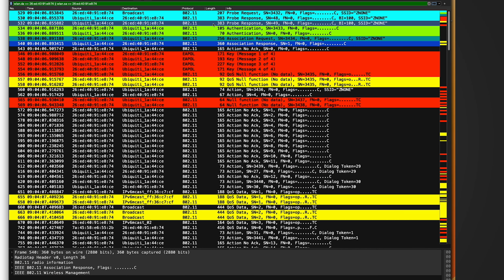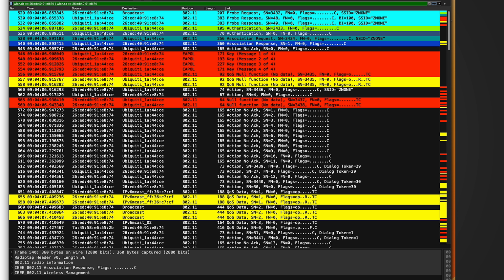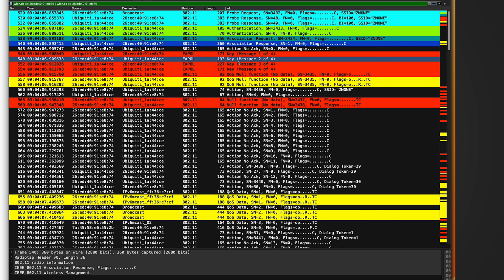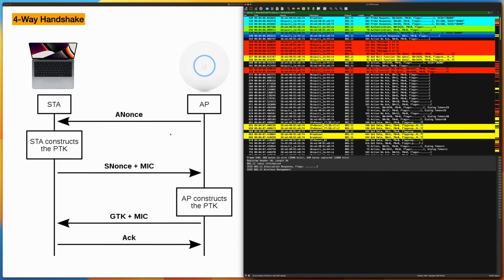The light blue one is the initial probe response from my Unifi access point to the iPhone. So now the iPhone initiates the authentication process. The Unifi AP says, let's proceed. The association request started. See these four red color messages. They are for the four-way handshake process.